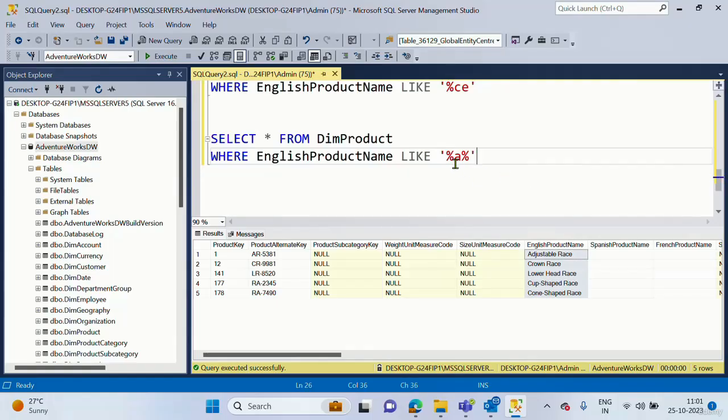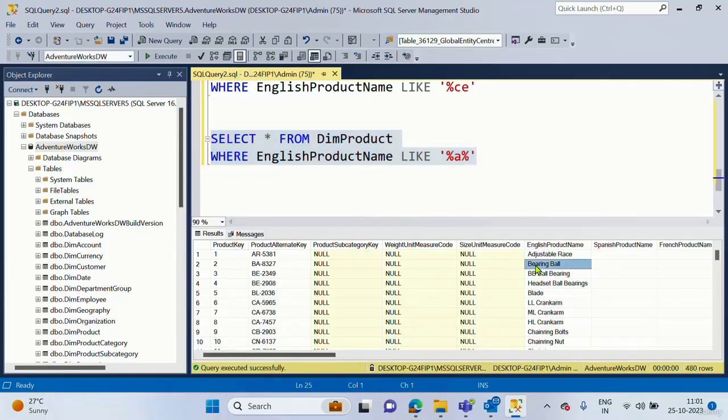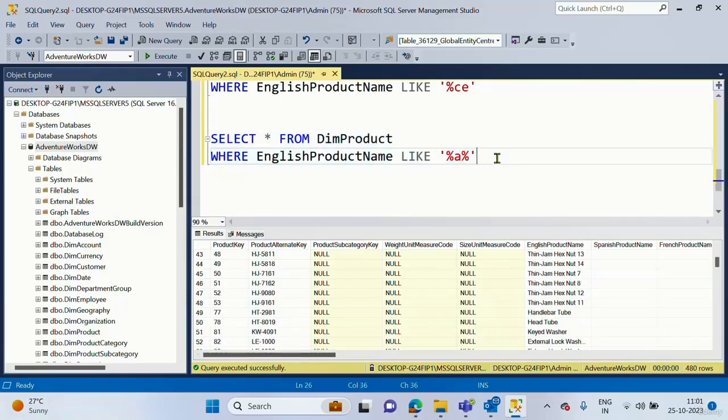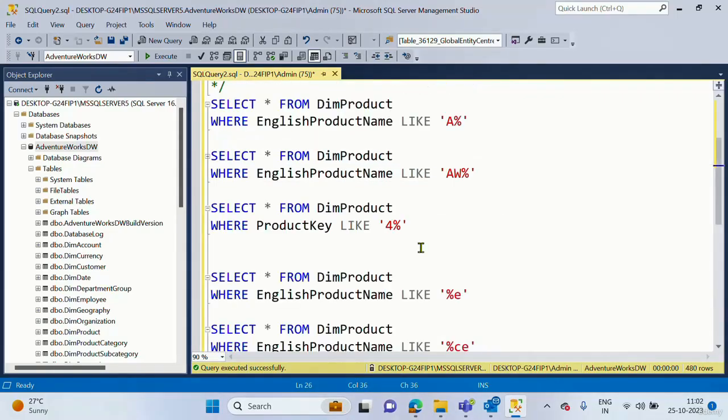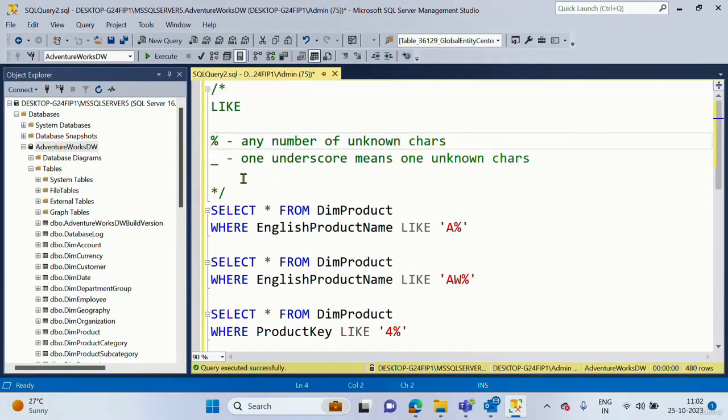So what does this mean? At the start I can have any 0 to unknown characters. Then A can come in anywhere, either at the start, middle or end. And afterwards I have some more characters or may not have. Now you see bearing ball. A is neither at the start or at the end. It is somewhere in the beginning. Then same way we have the other products also. So that particular thing can come anywhere. This kind of filter is called as contains. So we have 3 scenarios, beginning with, ending with and contains. This is the first character, which is percentage, which is very often used.